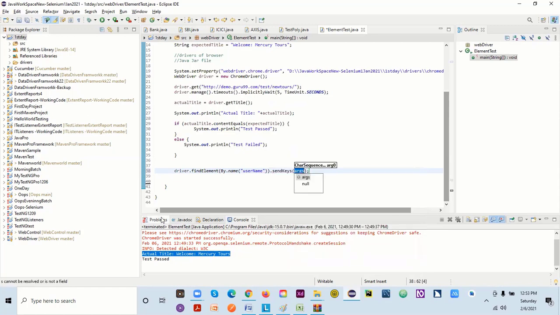So I just found the element, which is username. The name of that field is username, and I can enter anything here. Let's say I want to enter just something, username is what I want to enter. Let's see if it's working or not.